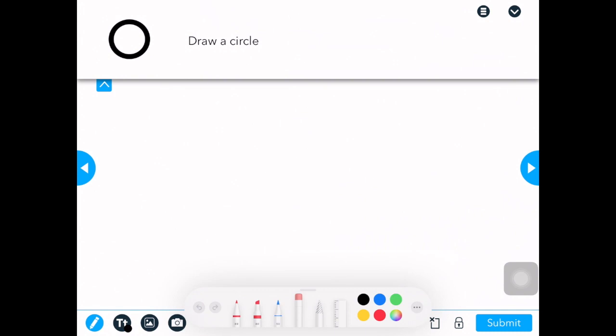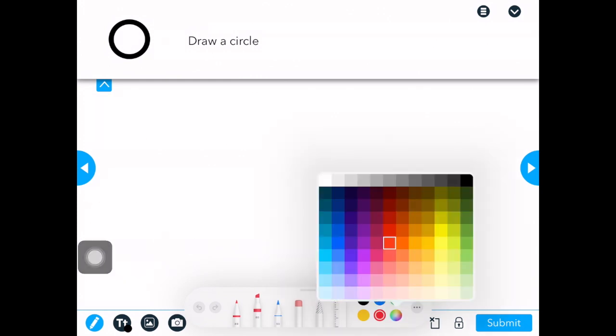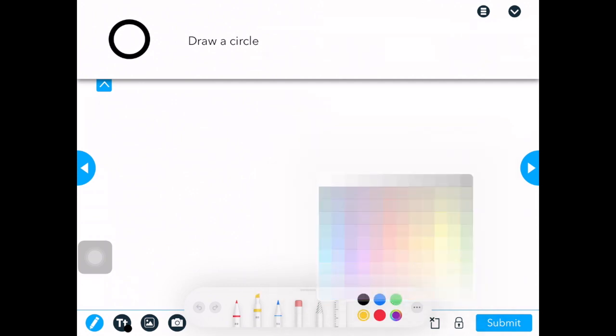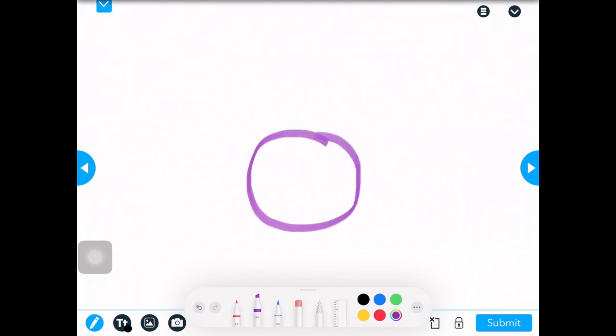Sometimes you might be asked to draw something or write something. Up here it says draw a circle. So down here you'll see the pen and eraser tools like we're used to seeing on Seesaw, and you can choose a pen, and if you'd like to change the color, you can change the color or choose one of the colors that are right there, and then just draw your circle, and you've answered the question.